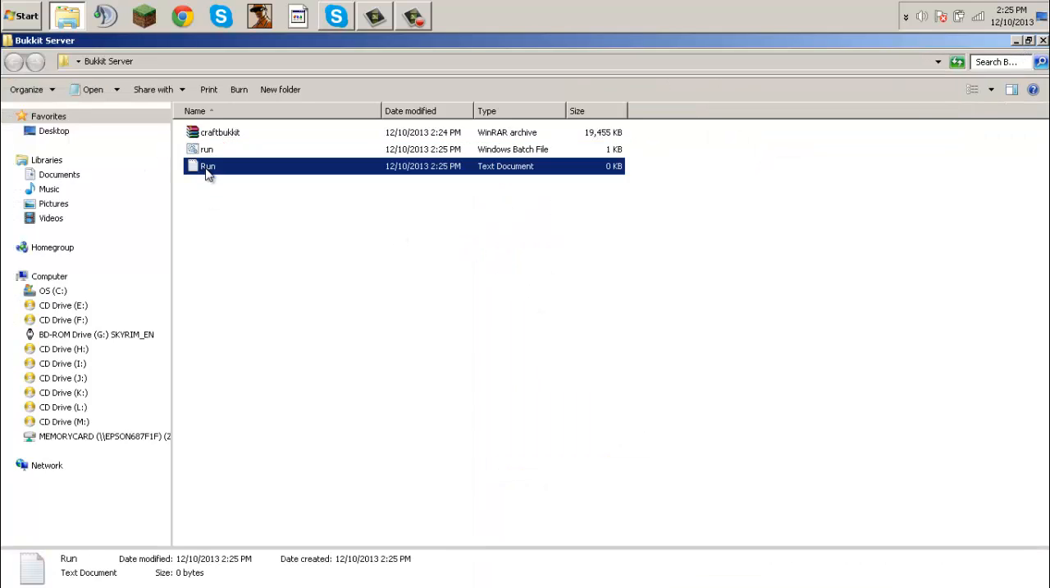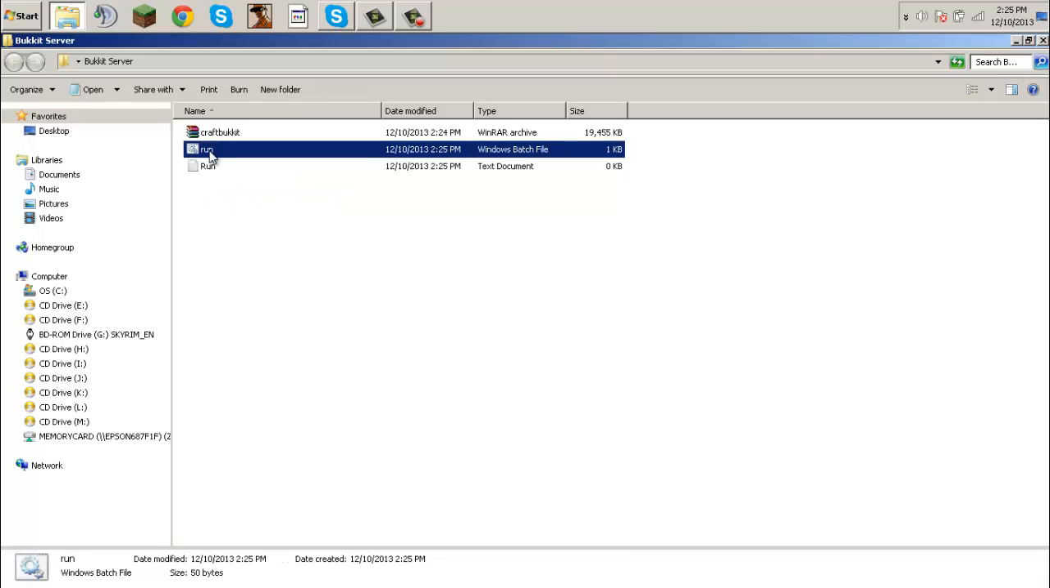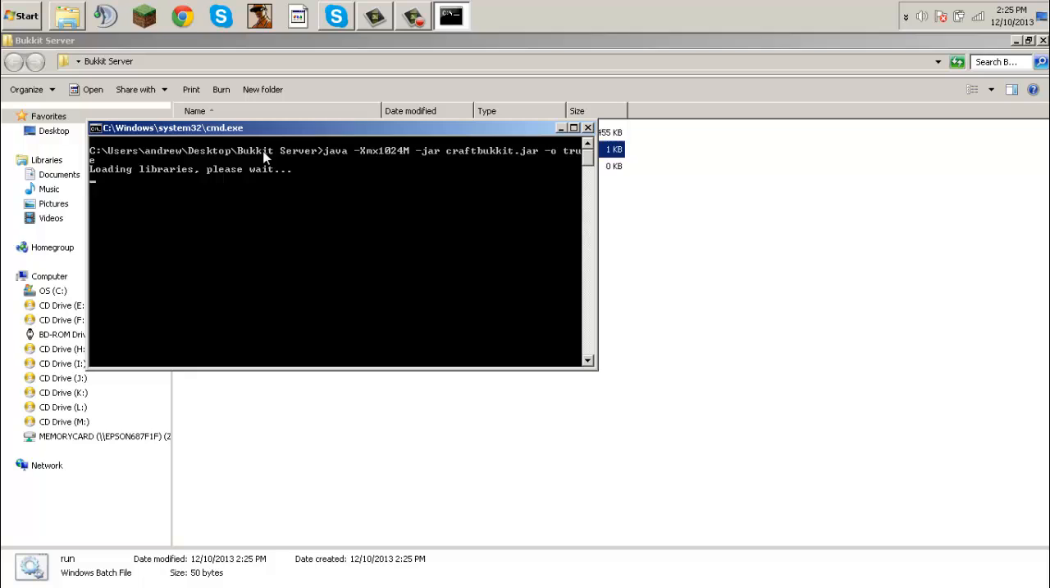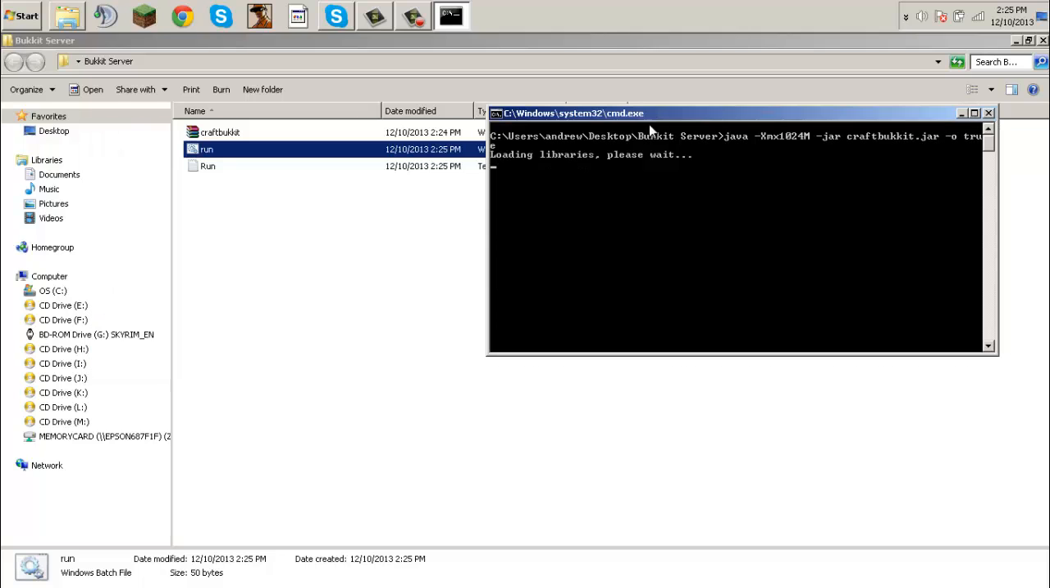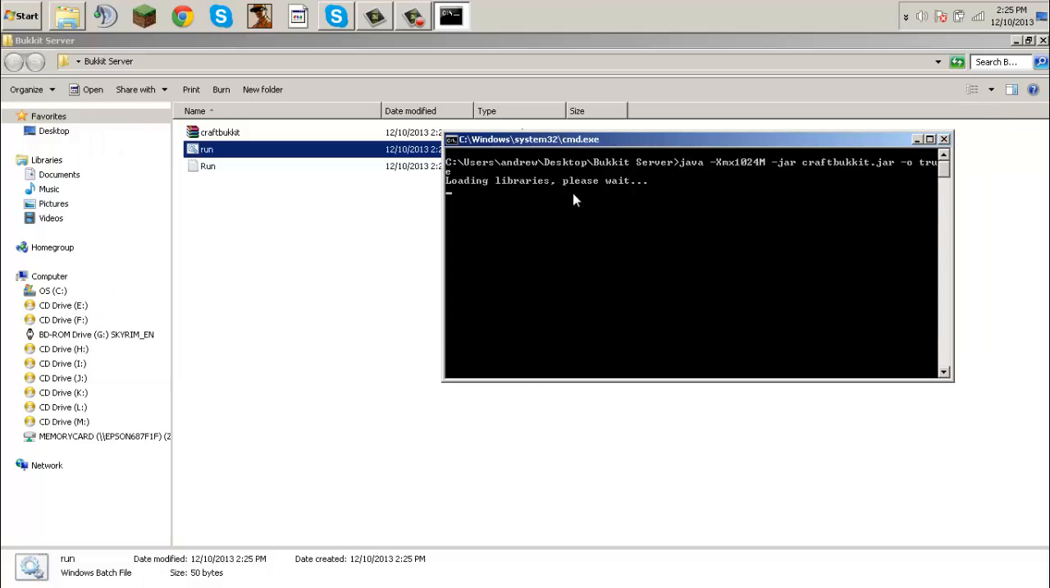Now you don't need to keep this, but I'm going to keep it just because I can. All you need to do is click run, and then this command prompt is going to pop up. It's going to say loading libraries, and then it's going to start downloading every single thing you need for your CraftBukkit server. So I'm going to stop the video, and I'm going to come back when it's done downloading everything.